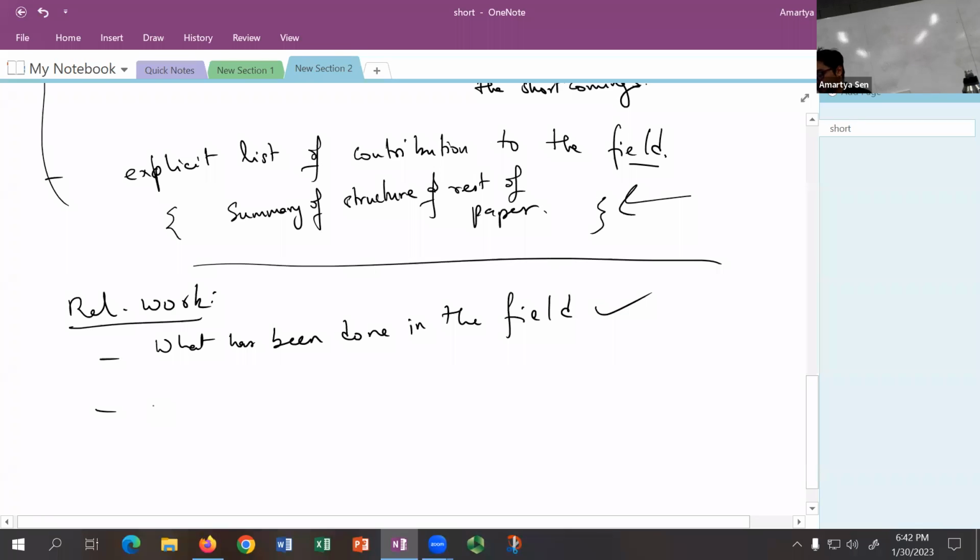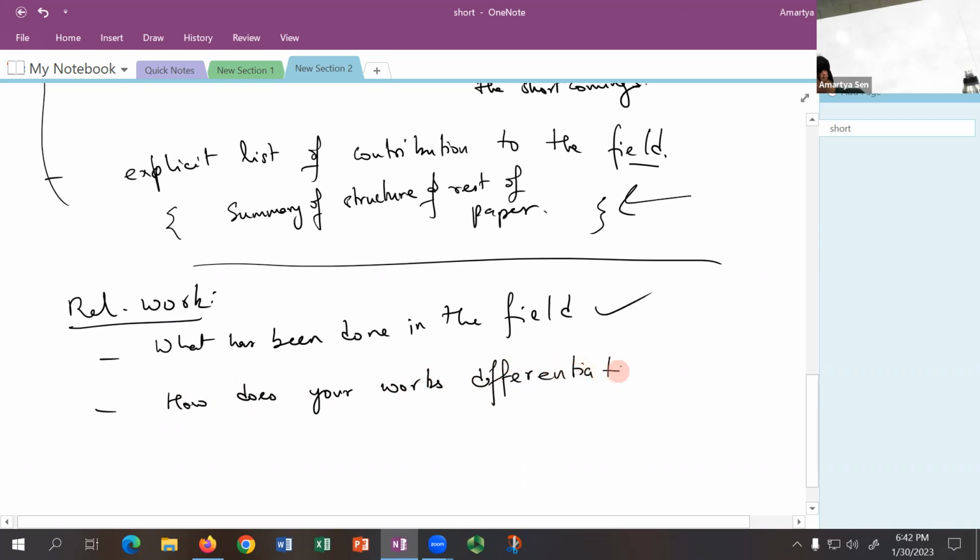And then the other thing that you need to talk about is basically how does your work differentiate from existing works. So here you need to do a little bit more in-depth discussion about a comparative analysis of what you're proposing and how that is different from all the related works that you have discussed. Existing works.